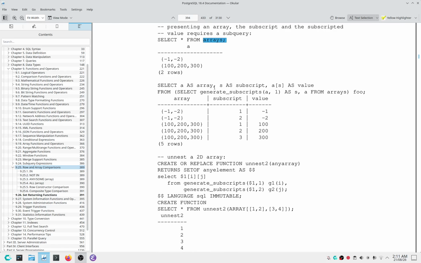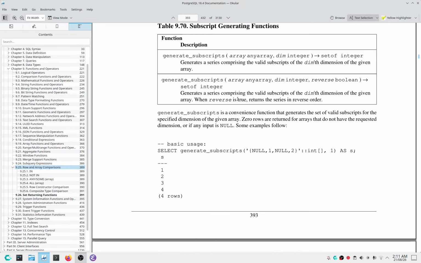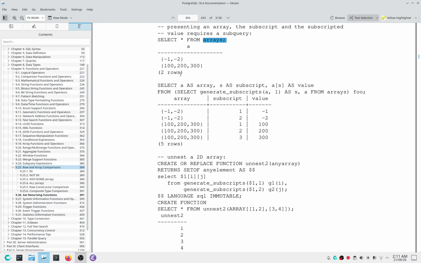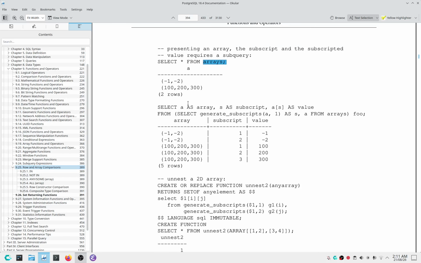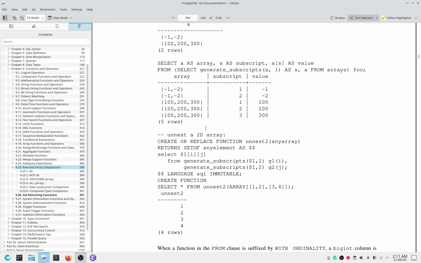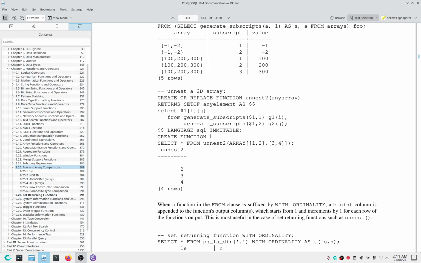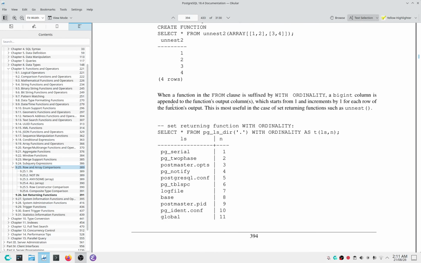Select a as array, s as subscript, a[s] as value from (select generate_subscripts(a, 1) as s from arrays). So again, I'm not sure what arrays it is referring to. So I will come back to this example. Okay. And then we have unnest. It does not have arrays, okay. So it is a PL/pgSQL function, so we ignore this as well.